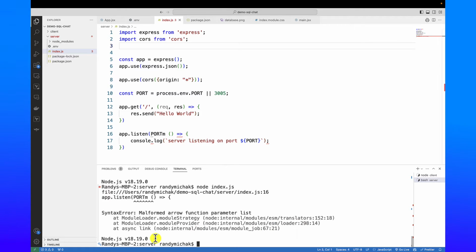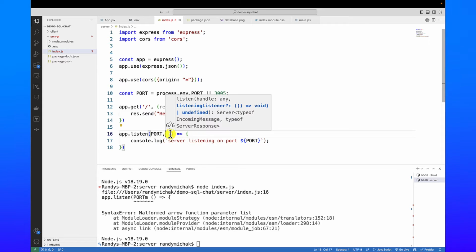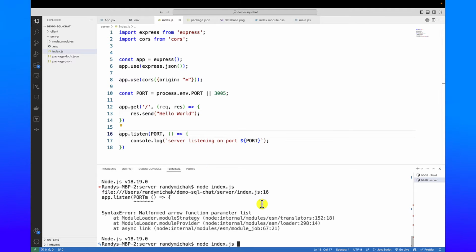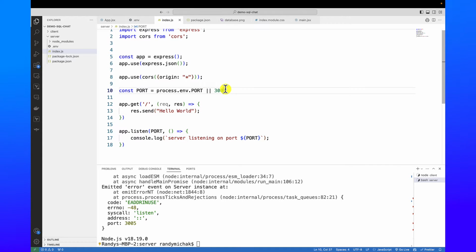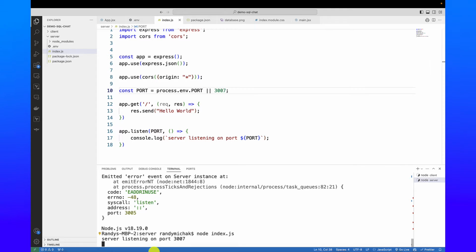All right. Let's see what we got here. We got a port M. Got to get rid of that. Let's run again. All right. 3005 is in use. Interesting. Okay. So I must have this running somewhere else. That's okay. I'll try 3007. All right. So our server is listening on port 3007.